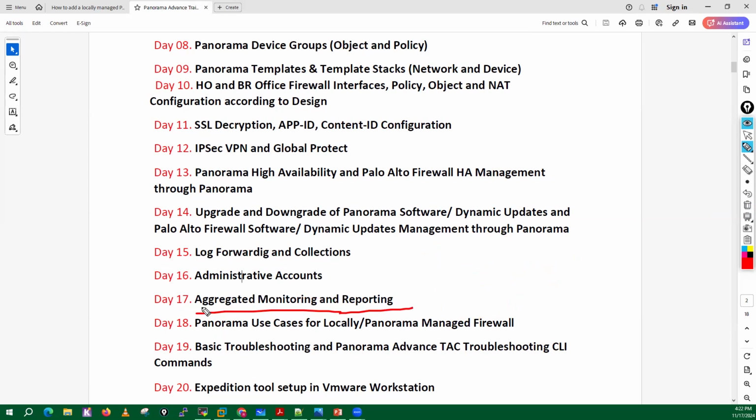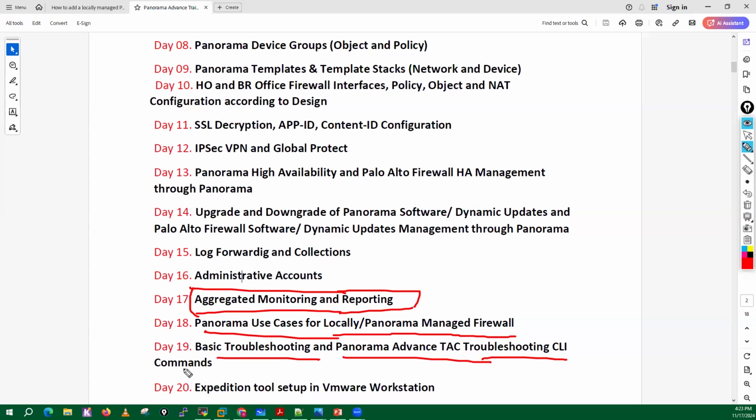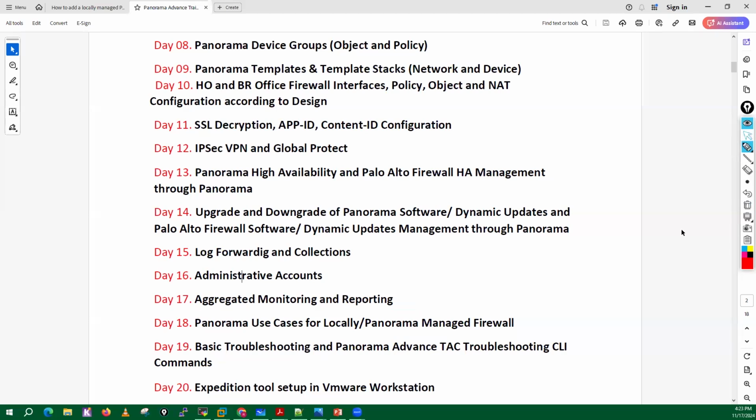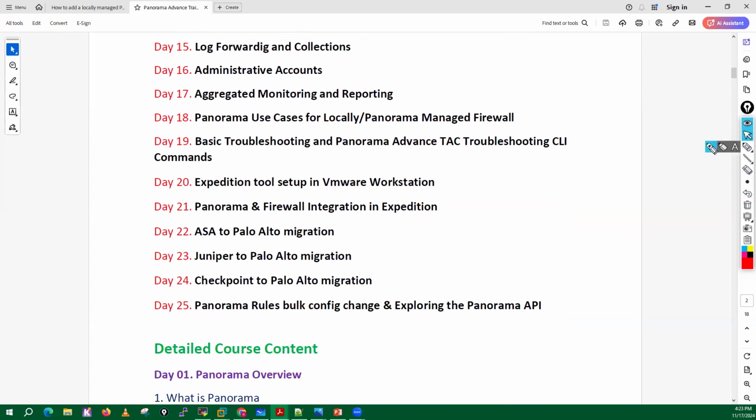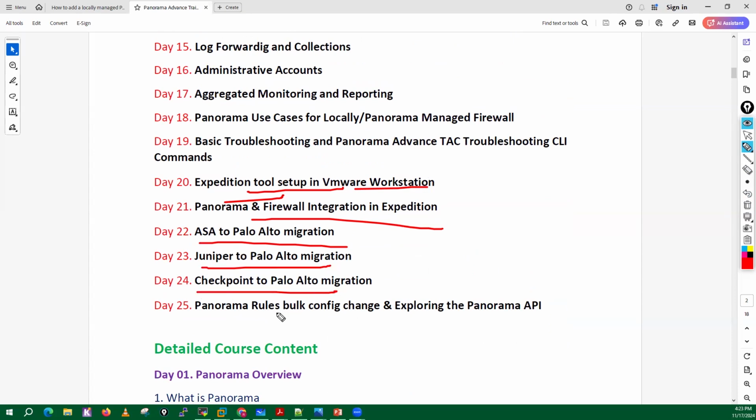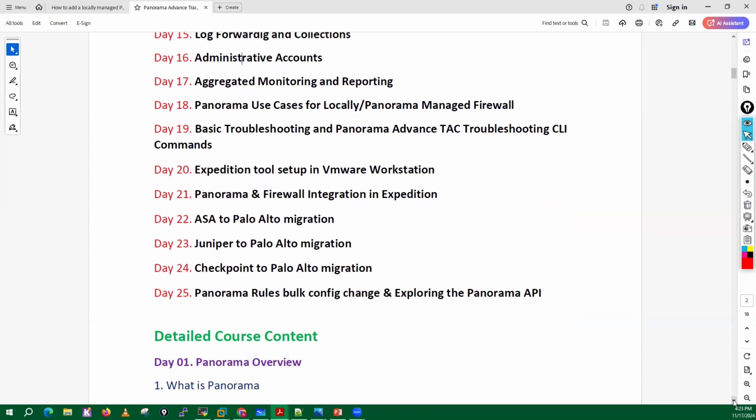Aggregate monitoring and reporting. I will go through how you can generate the reports and how you can configure these reports. Then Panorama use cases, like for locally or Panorama managed firewalls, basic troubleshooting, and Panorama advanced troubleshooting using CLI commands. What are the CLI commands we can utilize to do the troubleshooting? Then I will go through the Expedition tool setup in VMware Workstation, then Panorama and firewall integration with the Expedition tool, then ASA to Palo Alto migration, Juniper to Palo Alto migration, Checkpoint to Palo Alto migration, Panorama rule bulk config change, and the Panorama API overview, how we can use the API to do different configuration.